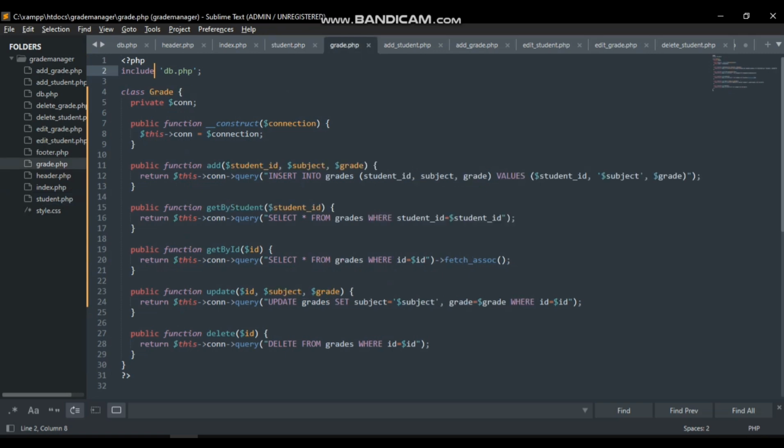Now for the grade class, so basically the same. First we have a class named grade and a private connection, then a public constructor, same function, it basically checks the connection of the database. Next method is add, that takes 3 parameters: student ID, subject, and grade. So this method will insert the grades and subject into the specific student ID and will store it in our database.